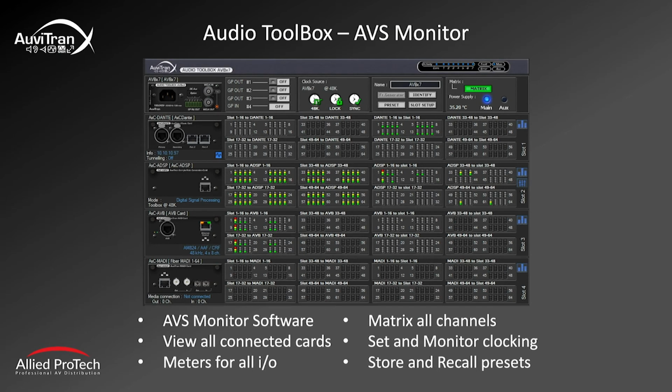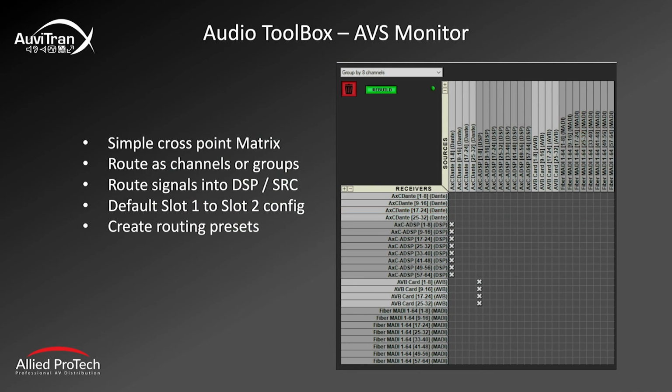The software is called AVS Monitor. As I showed you earlier, this will give you a complete overview of the system, metering for all the I/O, and allow you to monitor and assign your clocks, set up presets, GPIO, and so on. Clicking on the matrix button will take you to our matrix page. Here we have a simple cross-point matrix where you can route individual channels or group them together as we have into blocks of 8, for example. Okay, so that was our audio toolbox.